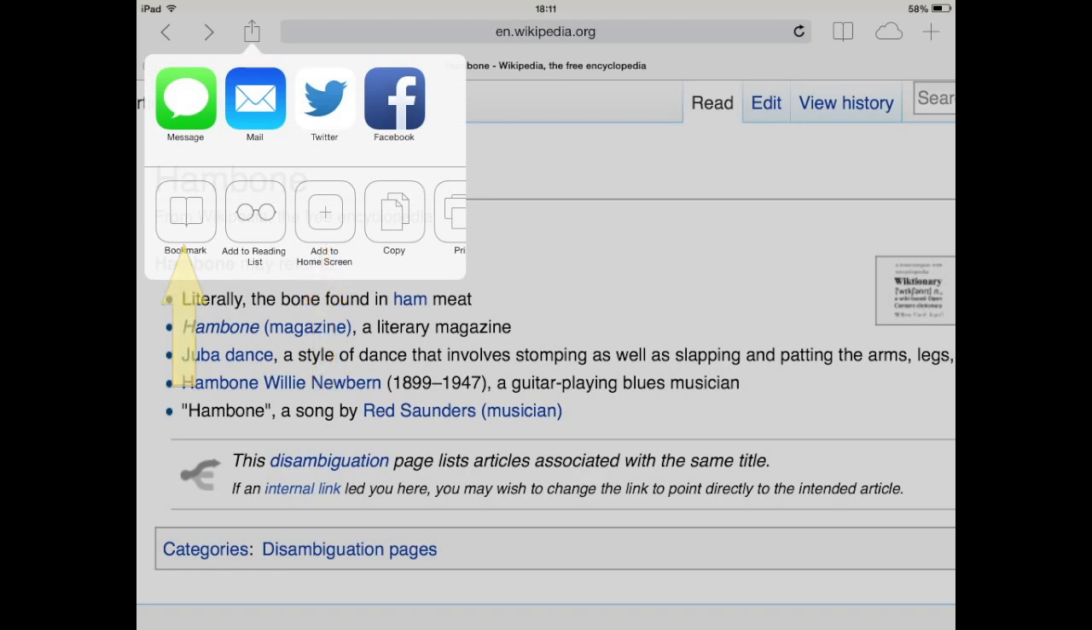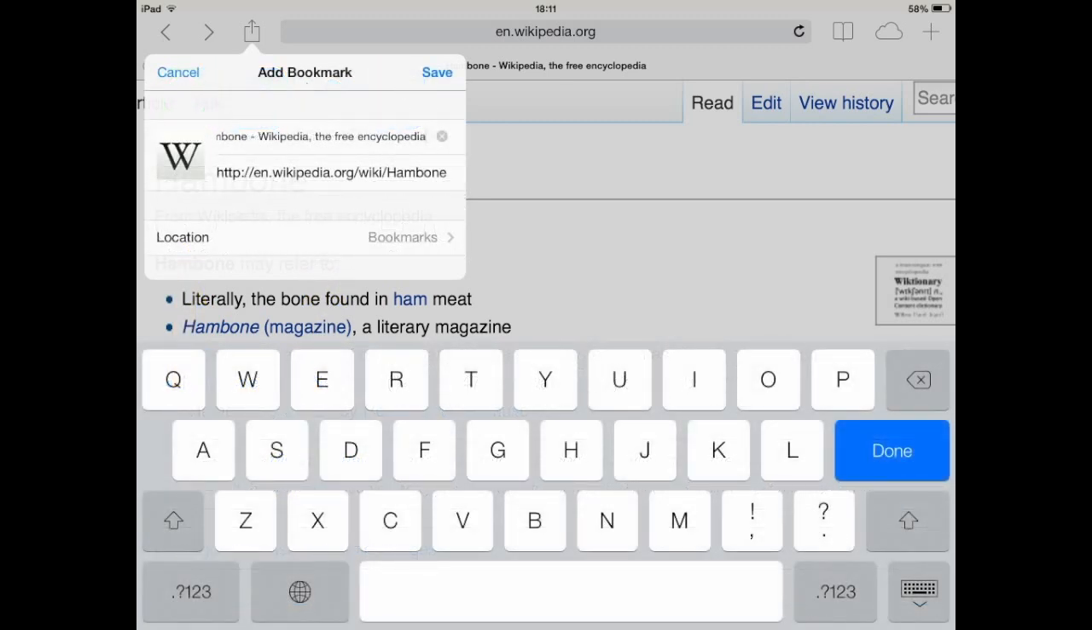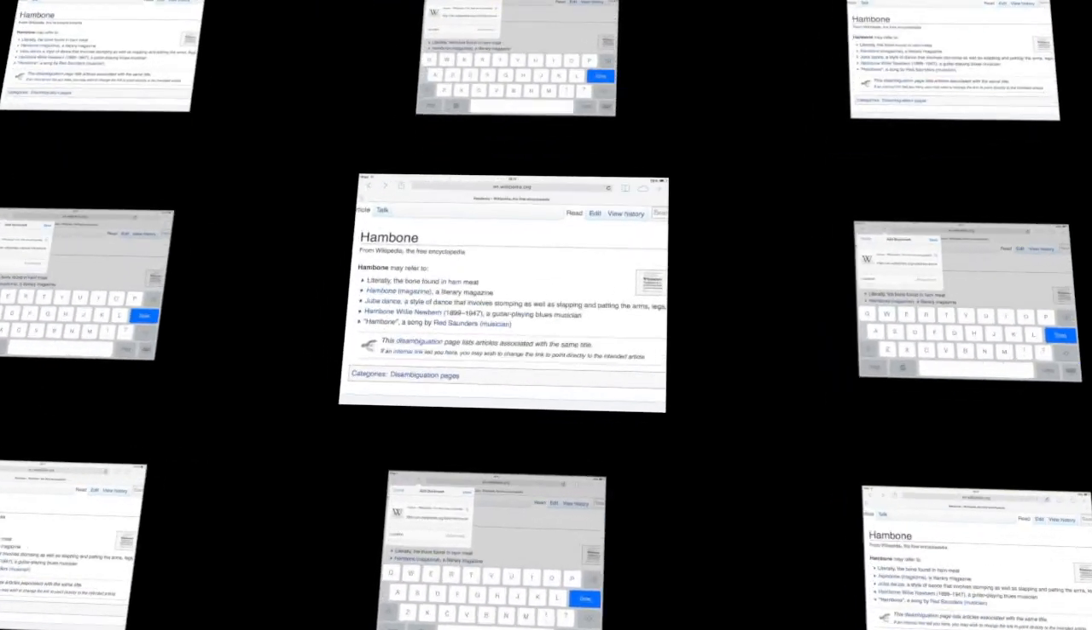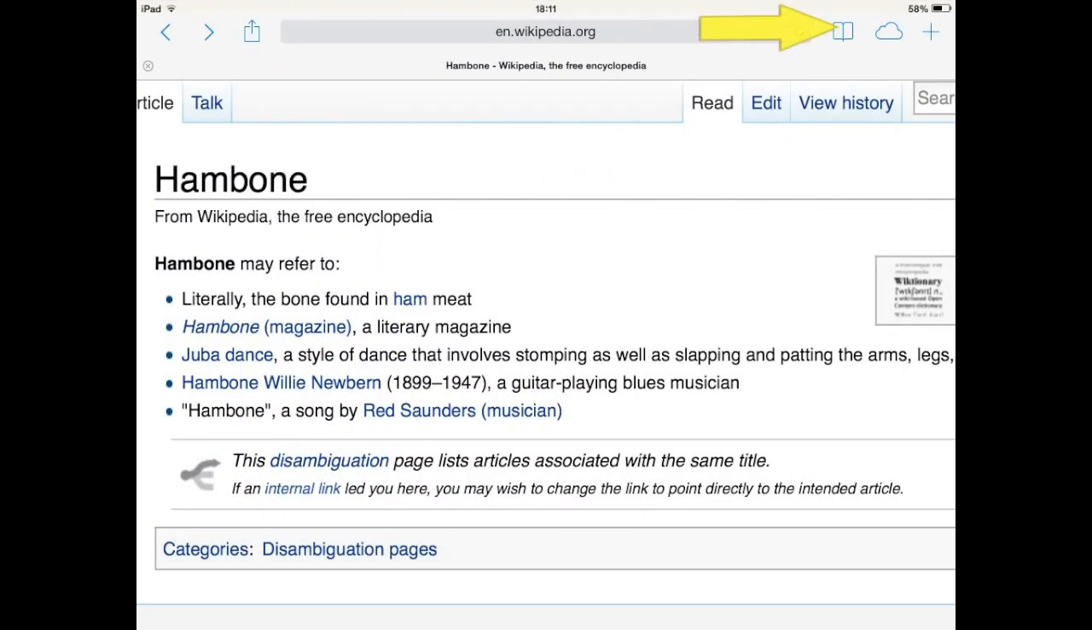When you tap bookmark, this menu comes up. This lets us change the name of the bookmark and where we want the bookmark to go, but more on that later. If you just hit save, this is where it'll go.